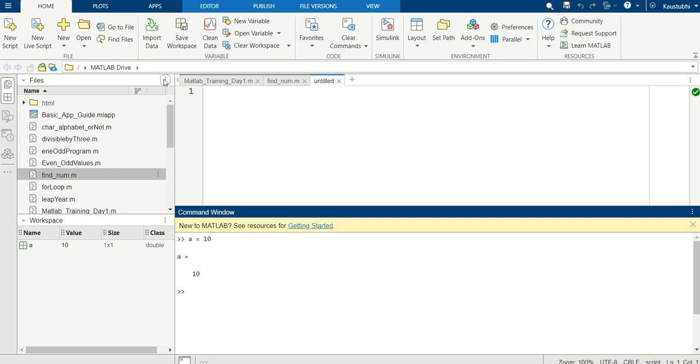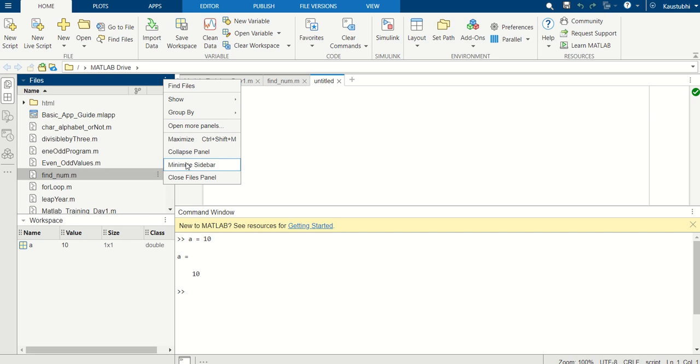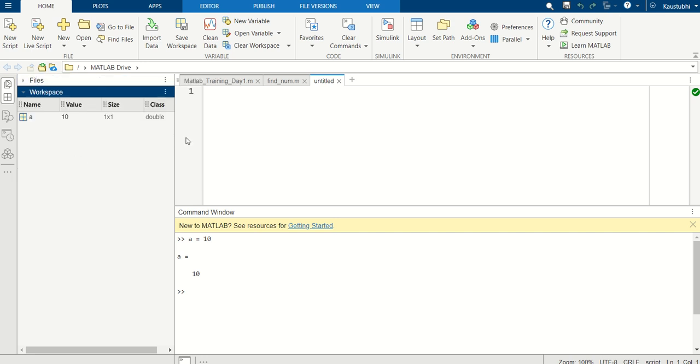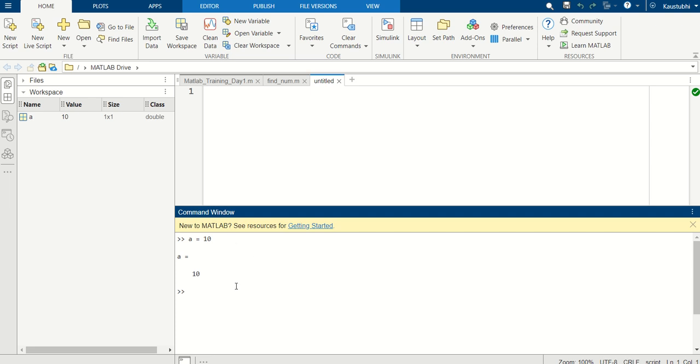Okay, so let me just collapse this. So we have the workspace, we have our MATLAB editor window, and we have the command window.